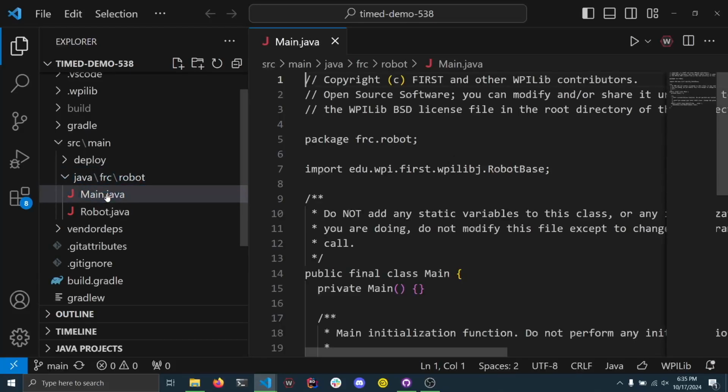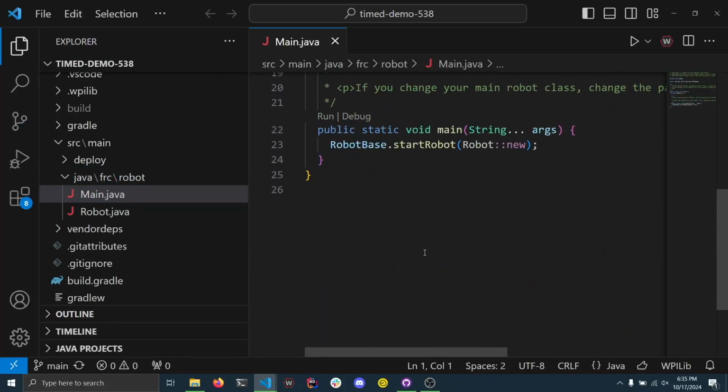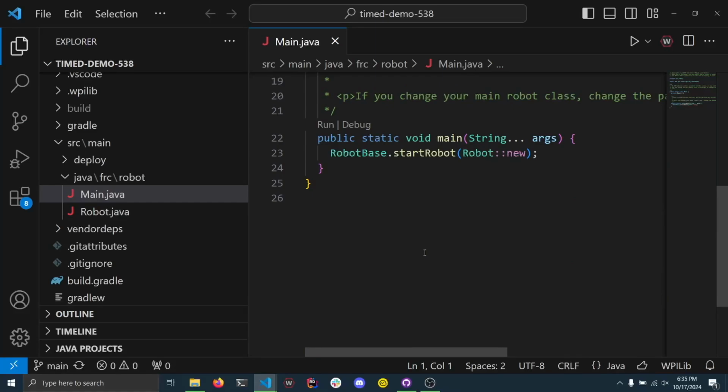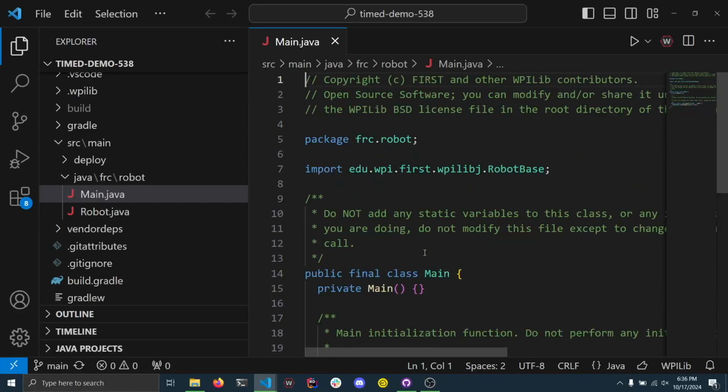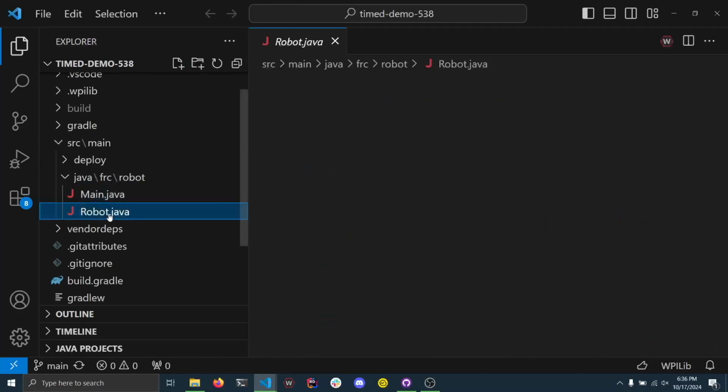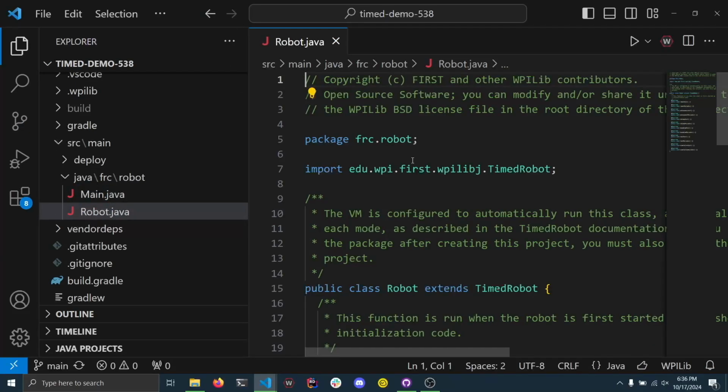I'm going to open up the main file just so you can see it. There's 26 lines in the main file, and almost none of it matters. If you're doing something in the main file, you are either super advanced or you don't know what you're doing. So for right now, avoid the main file. It does not matter. The file that matters most to you right now is the robot file, as you might expect. But we're going to close that for a minute.